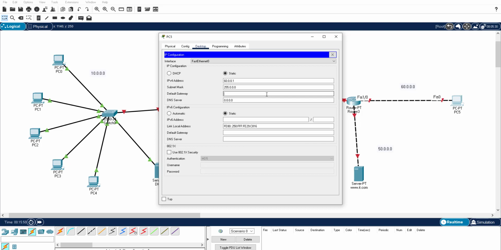Now, default gateway. What does the default gateway mean? The IP address of your router. So let it be 60.0.0.2 as the IP address. So 60.0.0.2 is the IP address you have to assign for your router. Now I completed the configuration here. That means we assigned a static IP address, a very simple method, from the desktop for PC5.